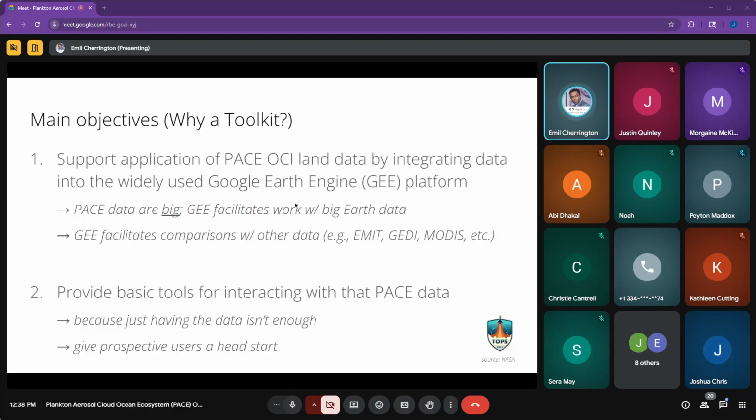I know Justin at the top of the hour was mentioning his experience with it. Just because the data in PACE are big, platforms like Google Earth Engine help. I'm not here to say use Google Earth Engine or any specific commercial or cloud-based platform, but the idea is that instead of downloading a whole lot of data, you can work with that data in the cloud.